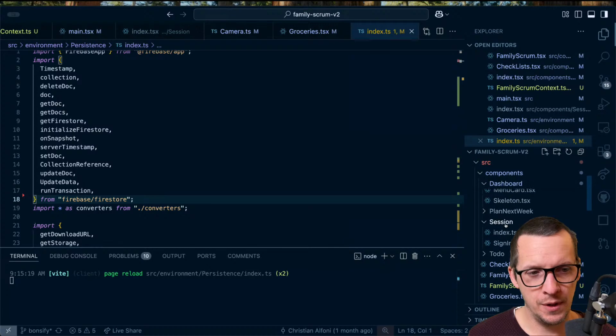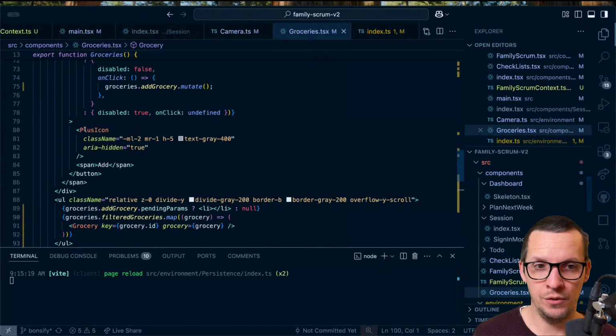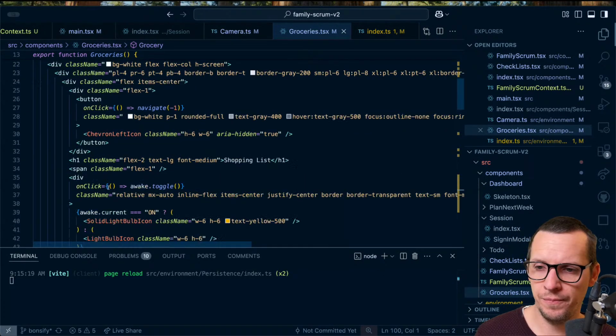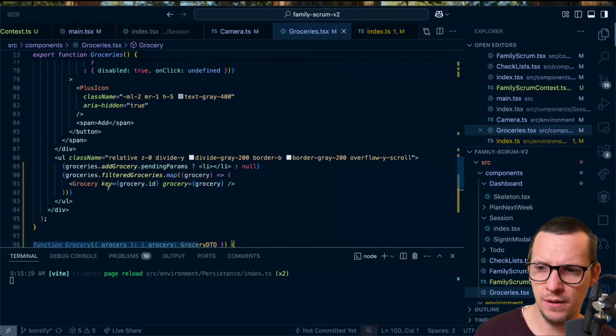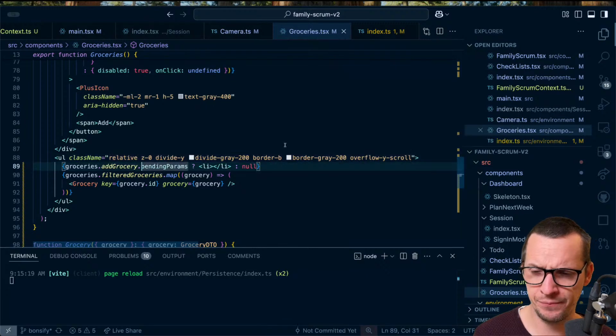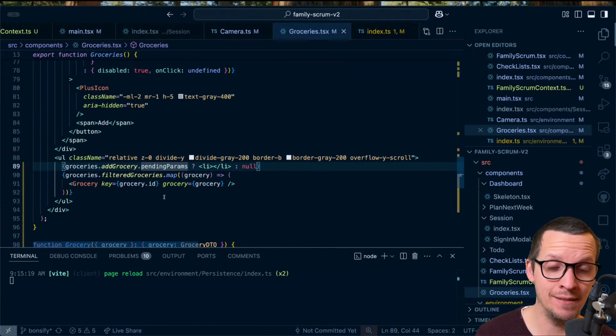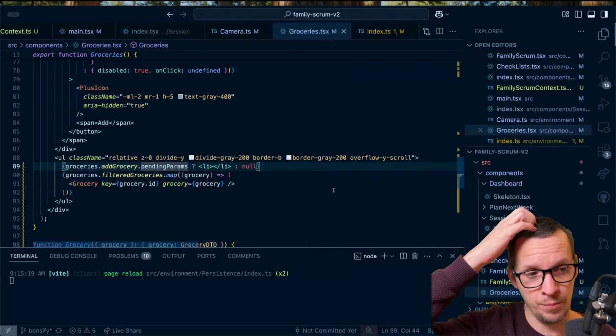So what we're going to do now is look at how we actually do optimistic updates. One thing I did is that I'm now sorting the groceries by when they were added, so they appear at the top.